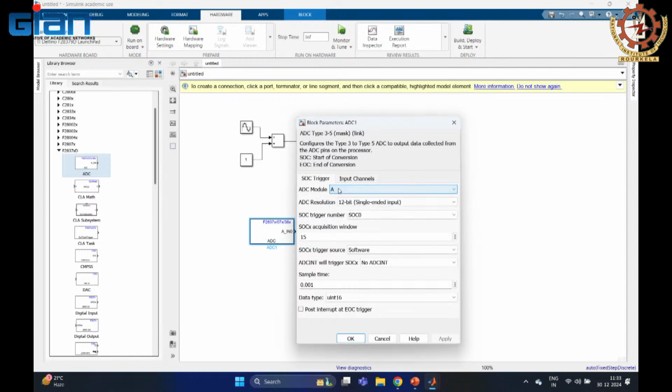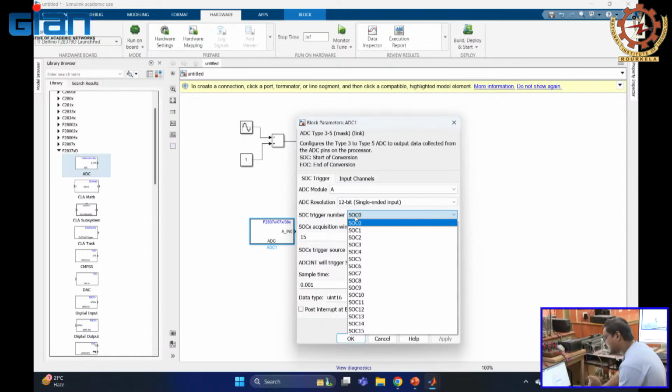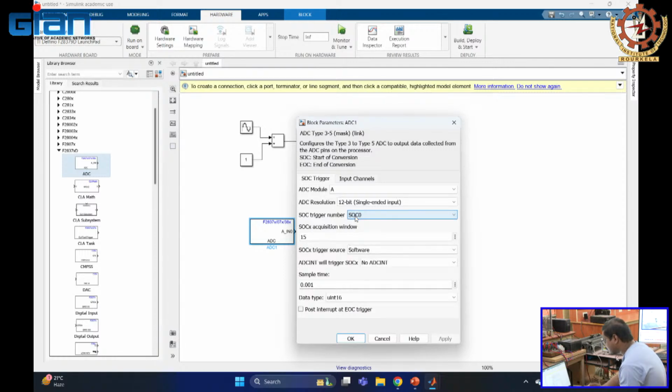Here I am using 12 bit. We have access to 12 bit and 16 bit. I am using 12 bit, and the starter is the SOC. These are the SOC numbers where the ADC conversion should start. So, I am giving this trigger number as 0.